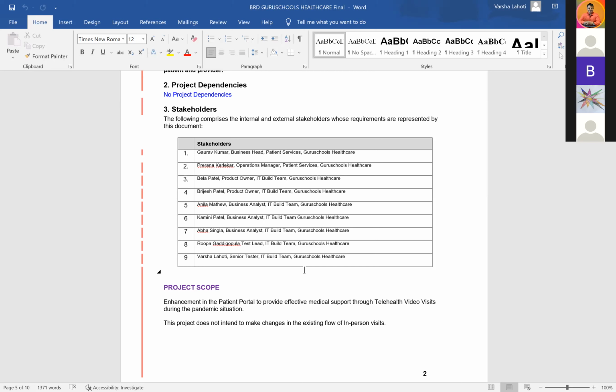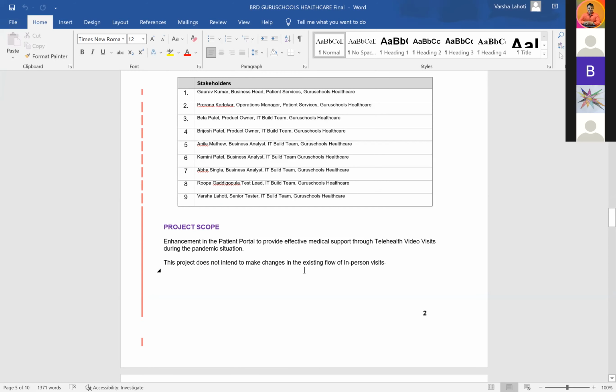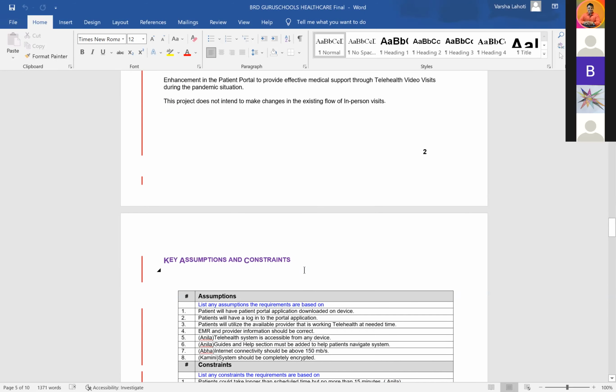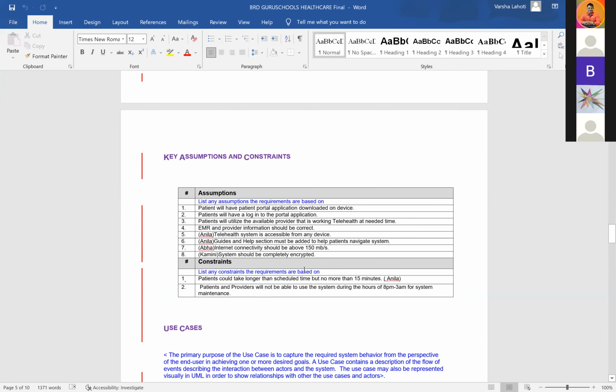Yes, Varsha, tell me. What we are trying to talk about here is that the first line clearly talks about the vision and what we are looking to achieve from this project. And the second line, that the project does not intend to make any changes in the existing flow of in-person visit, says what is completely out of the project. Yes, this is the scope part we are not going to touch upon. So, out of scope. That's what Kamini was trying to talk about. So Kamini is done with her part, and next Anila is going to take over. Thank you, Anila, over to you. Okay, please go ahead.